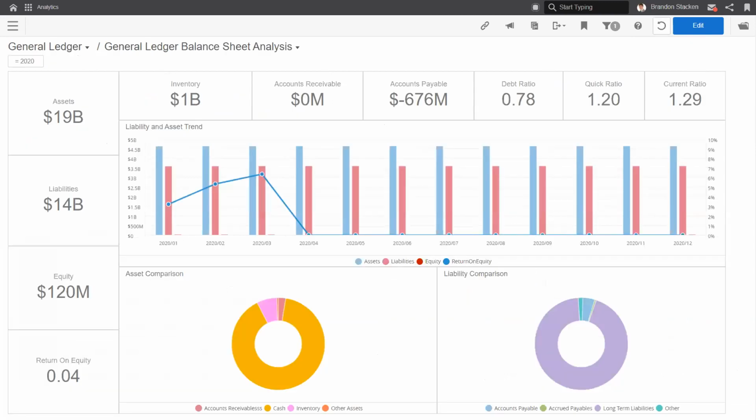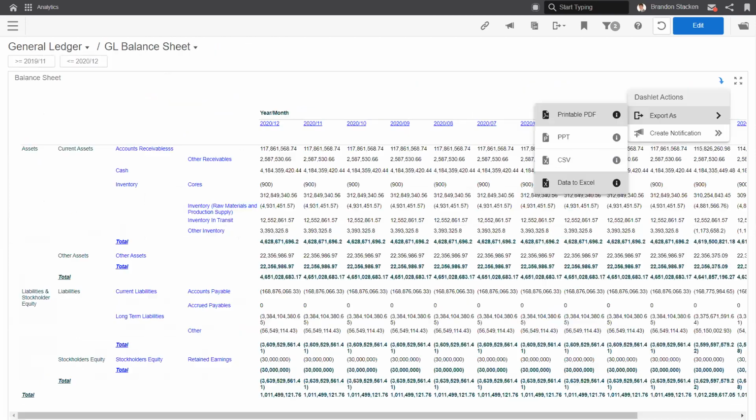Now, the most recent content that we've pushed out is the general ledger content, which is really focused around balance sheet and income statement detail. So here at the balance sheet analysis dashboard, I can see some high-level KPIs more focused around the balance sheet, such as assets and liabilities and how that's trending over time. Or here we can see more of an actual balance sheet.